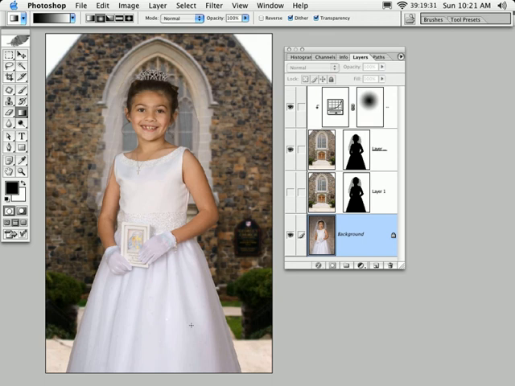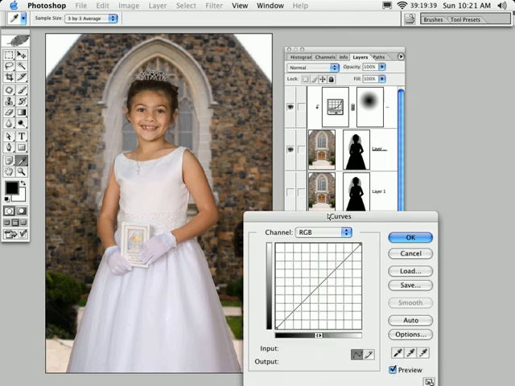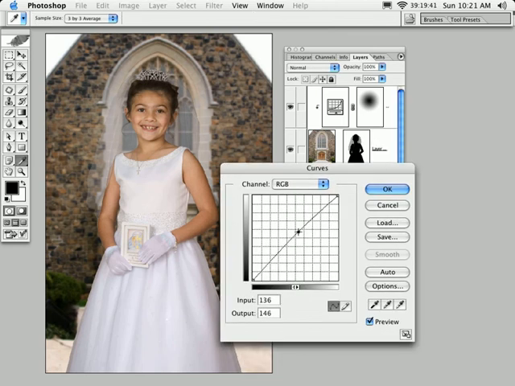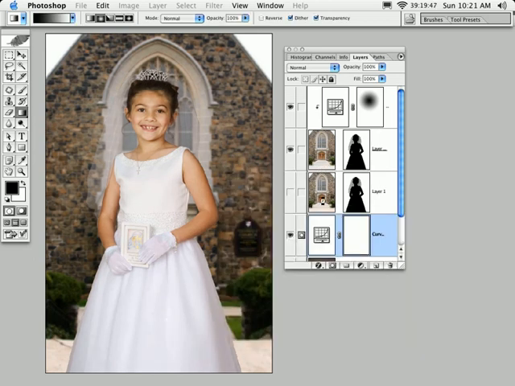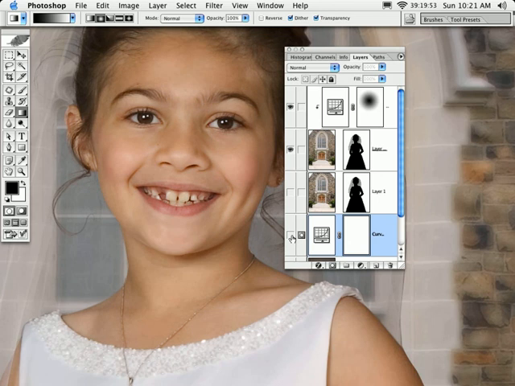Now let's lighten her up a little bit. She's a little dreary, so I'm going to add a curves adjustment layer and add a little bit of contrast to her. I want to be gentle with the curves. There, that's better. I'll zoom into 100% so you can see what difference that makes. Makes the image as bright as her smile is.